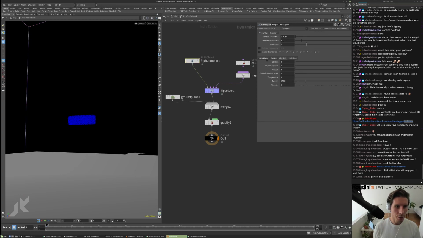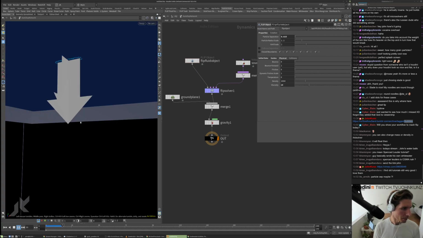I might actually not add the viscosity attribute. I'm not going to do that. I'm just going to enable viscosity, and then I'll be controlling viscosity on the physical parameter of my flip object. So I'm just going to try a value of 10.